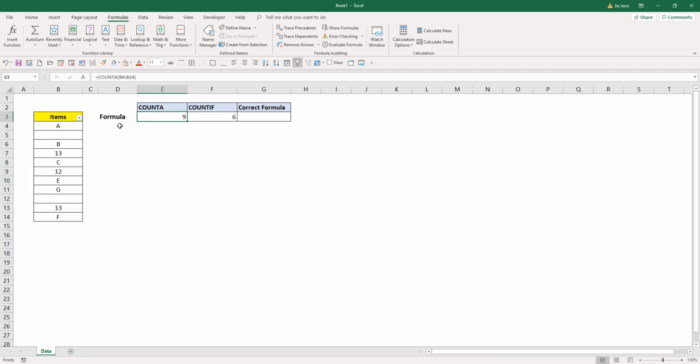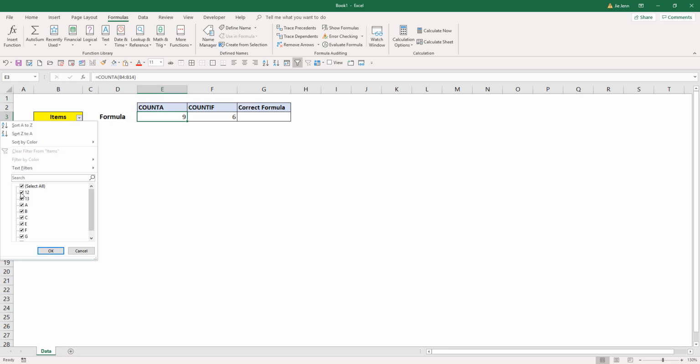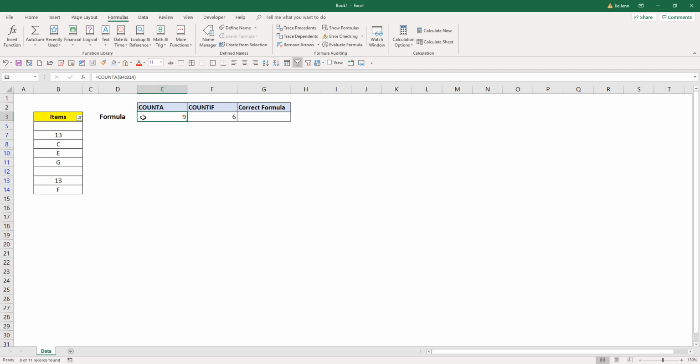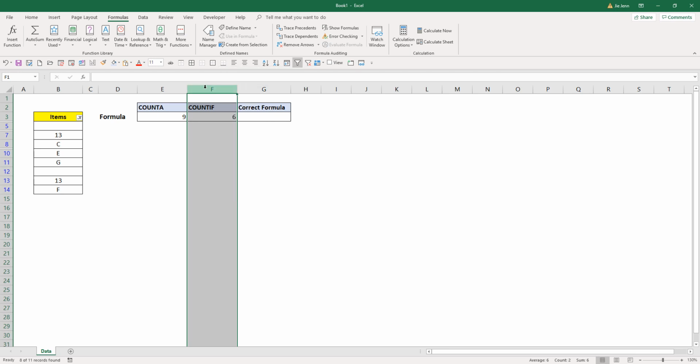Let me just show you a quick example. I'm going to hide 12 and A and B. Now if I click on OK, in theory the COUNTA shows 6, which is only the 6 visible items currently showing on the Excel worksheet. But if I click on OK, you will see that the COUNTA function is not updating and is already incorrect. So I'm going to just delete column F, so we don't need to use the COUNTA function anymore.